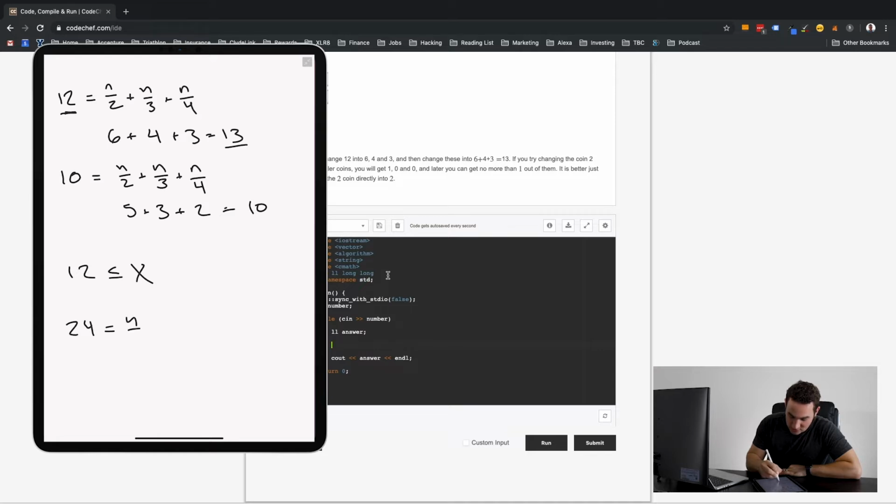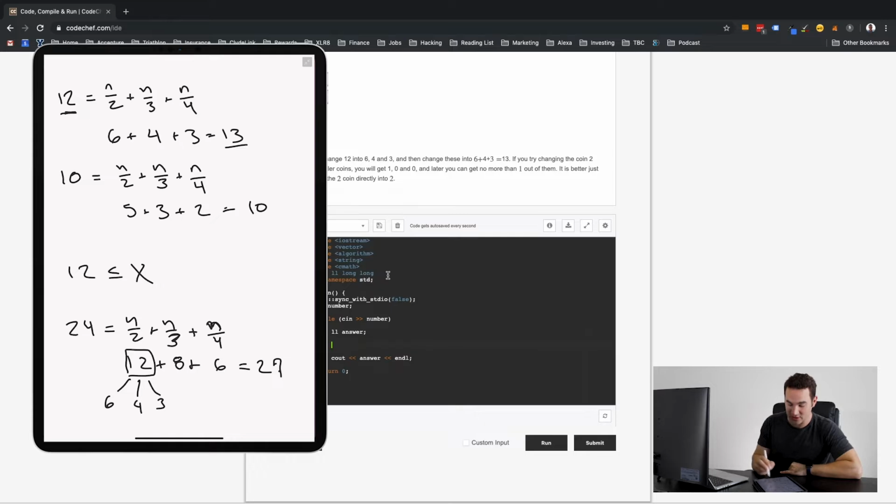We're gonna say n over 2, n over 3, and n over 4. We're looking at 12 plus 8 plus 6. Here, we know that 12 can become a 13 if we turn it into a 6, a 4, and a 3. So at the end of the day, we're getting 13 plus 8 plus 6, which is going to give us 27, which is a lot more than 24, and even more than if we had just done it once.